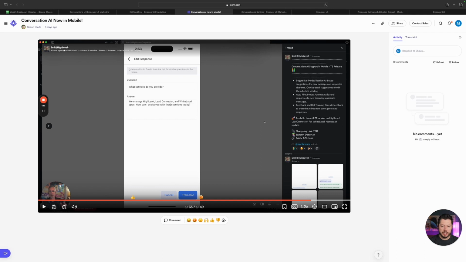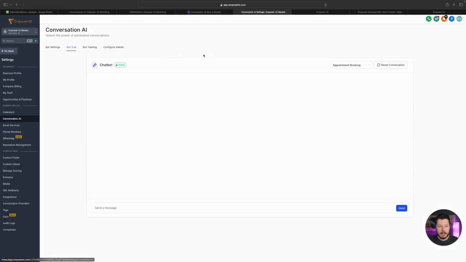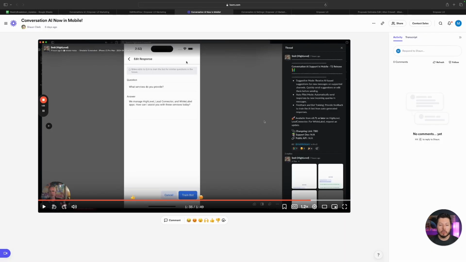So basically you have a demonstration right there of what this looks like interacting with the chatbot with Conversation AI on mobile as opposed to doing it within the web app. As you said, all these functions were available before, but you could only do it inside of the web app. Now, if you have a bot rolling, you'll be able to see that on mobile and you'll be able to interact with it in the way that he showed in this video.